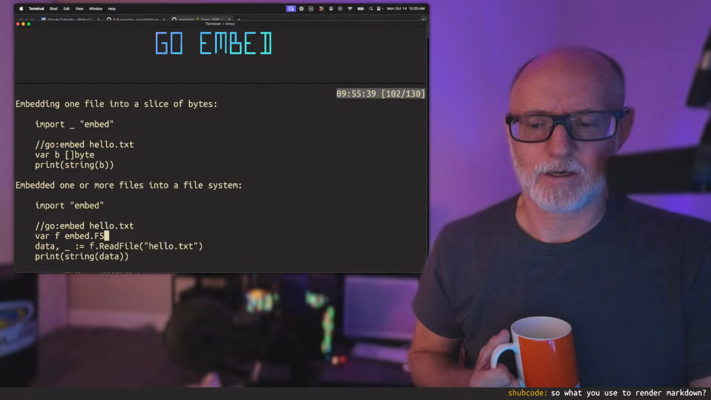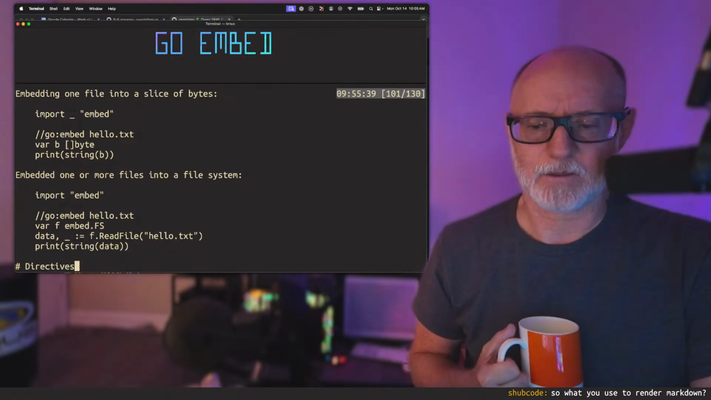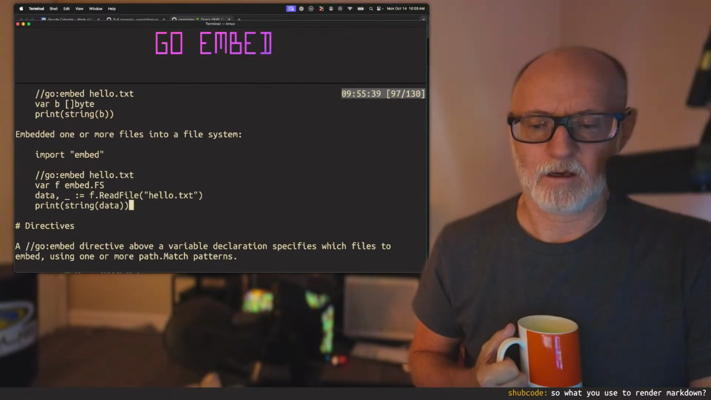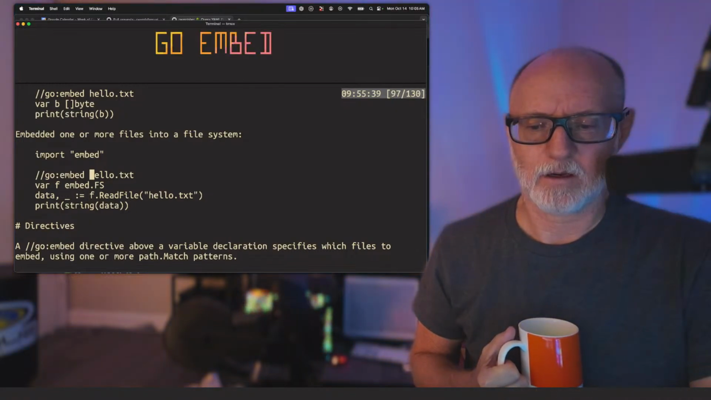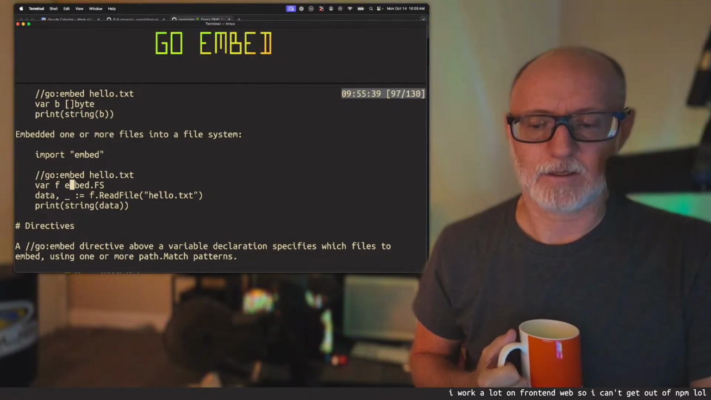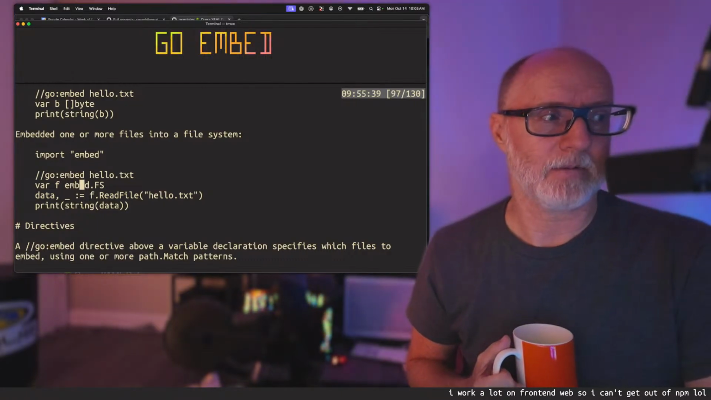All right, so let's look back at the file system. Embedded one or more files in the file system. Okay, so here we go. Here's somebody wanting to embed one or more files. Read file, hello. See how it says read file? And you see how it says embed.FS?